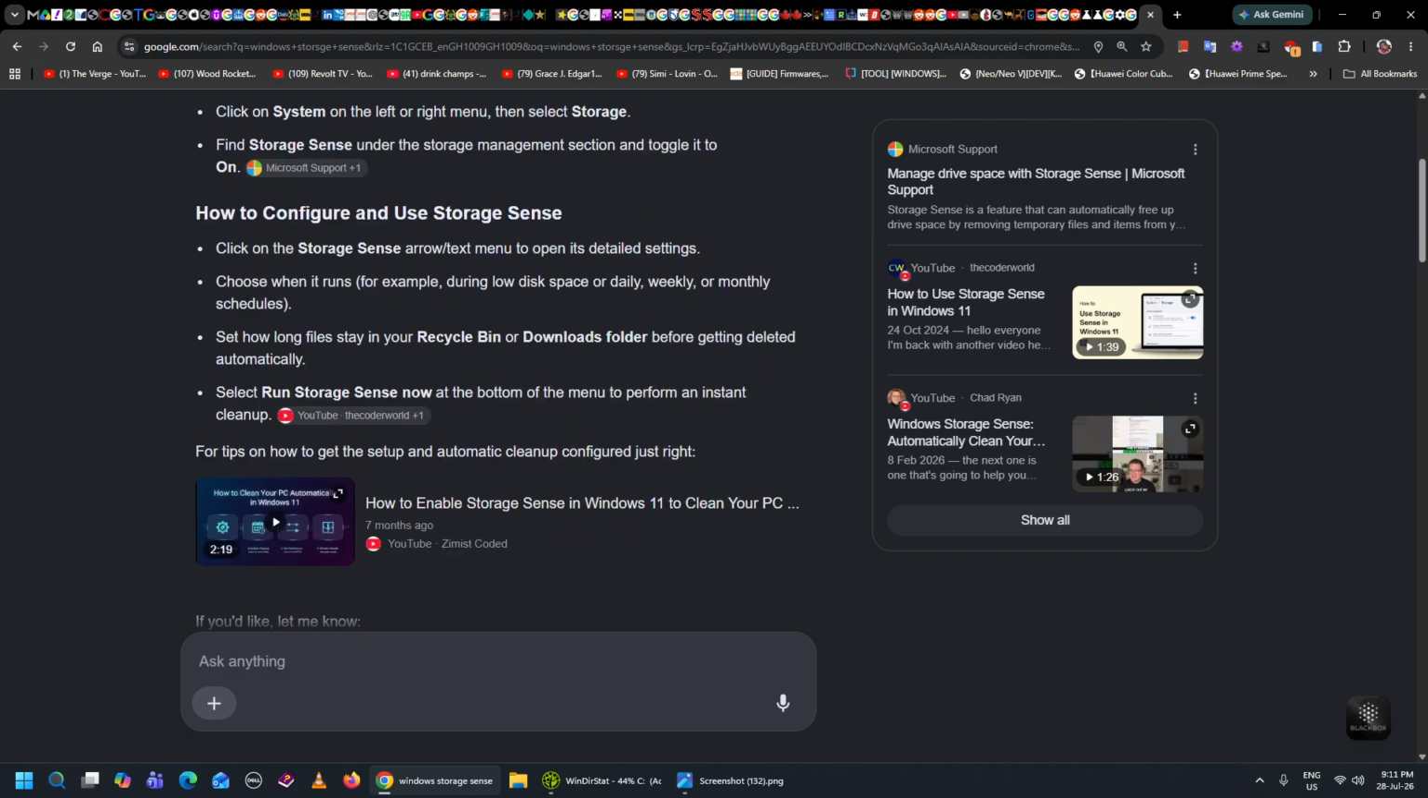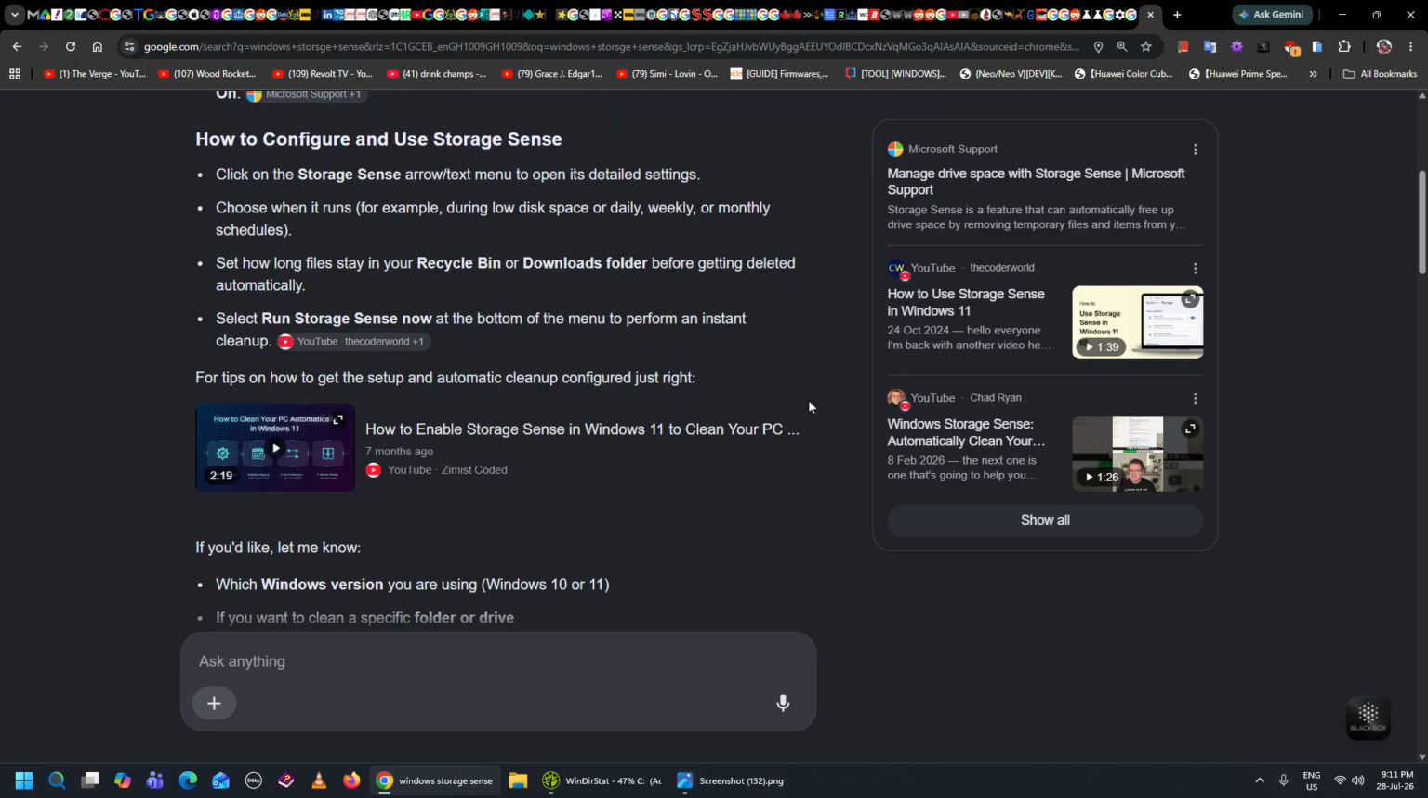So how to configure and use Storage Sense: you click on the Storage Sense arrow or text menu to open its detail settings. Choose when it runs, for example, during low disk space or daily or weekly or monthly, like on a schedule. And then set how long files stay in your recycle bin and then your downloads folder before getting deleted automatically. Select Run Storage Sense now at the bottom of the menu to perform an instant cleanup.